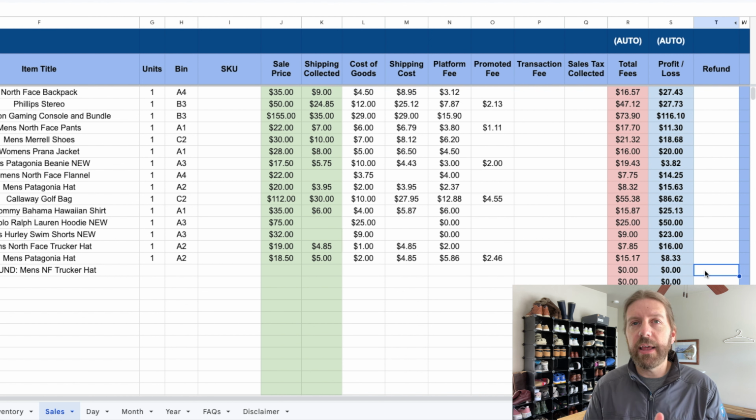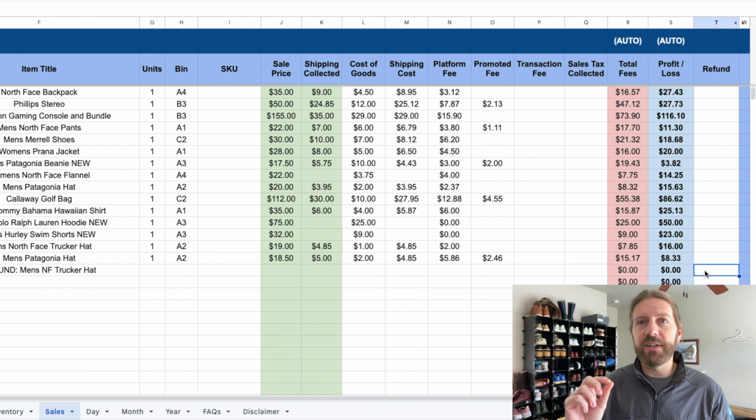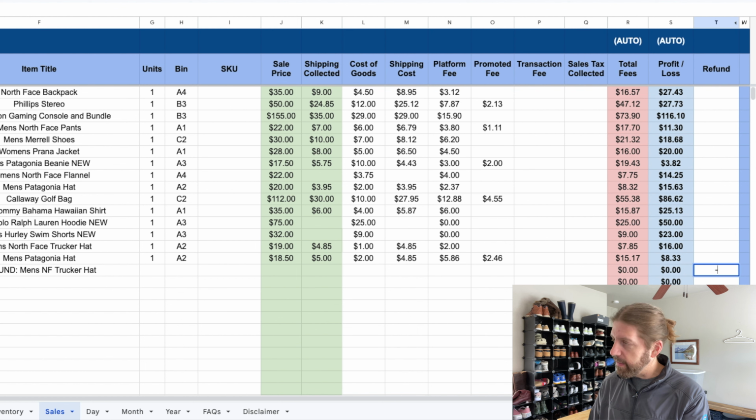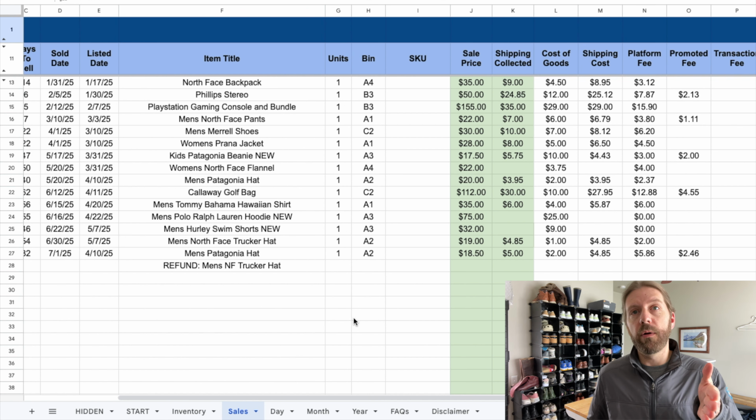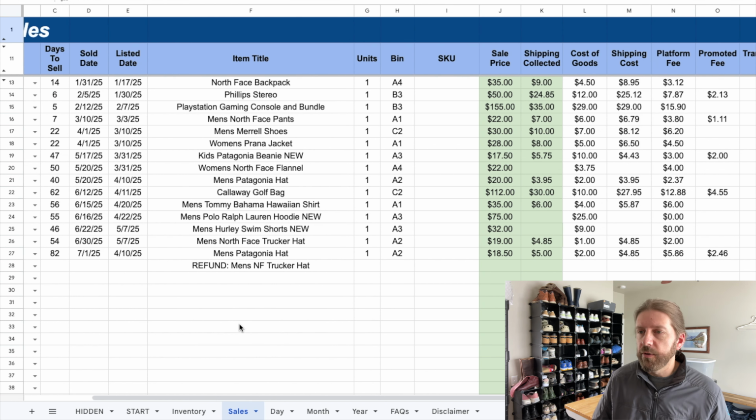So let's just say that I refunded it on eBay and it tells me that $17.85 was taken from my account. I'm going to put that as a negative number right here. Okay, so now we've recorded the refund, but remember now we're going to likely relist that item, so we need to put it back into inventory. You can do this a couple of different ways.